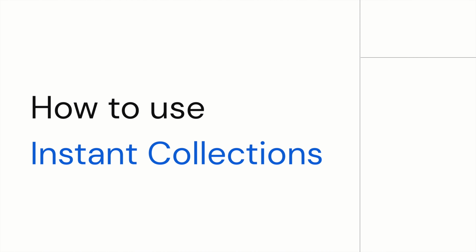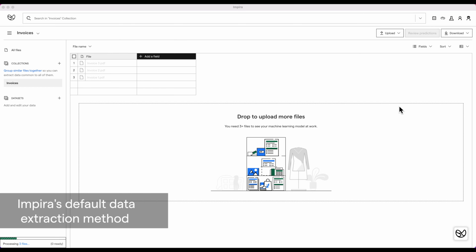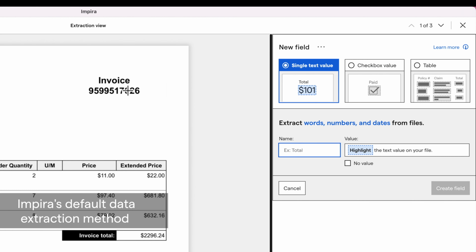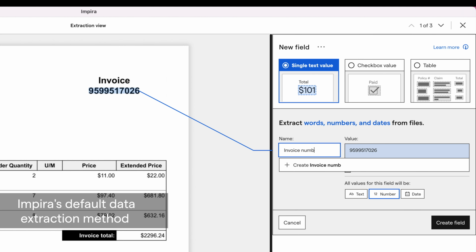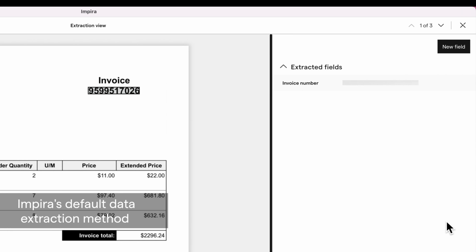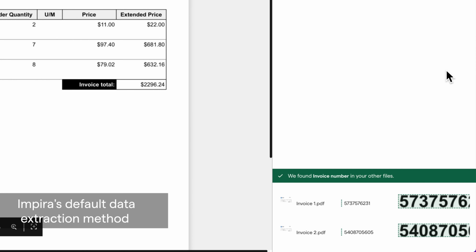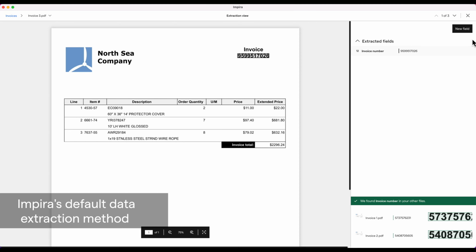Impira enables anyone to extract data from any kind of document through a no-code machine learning platform. All you do to start extracting data is add files to a collection, highlight and name examples of the values you want, then watch the predictions automatically roll in.